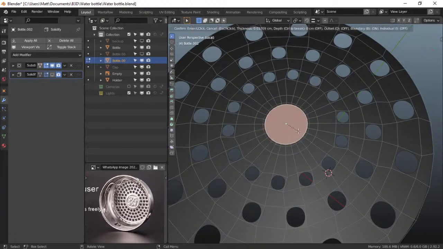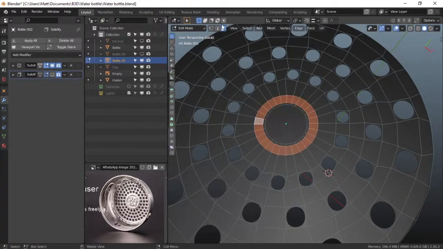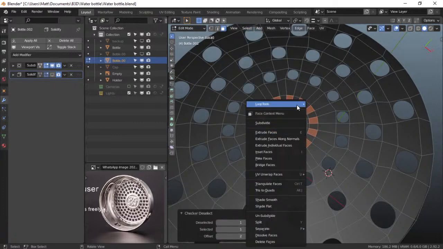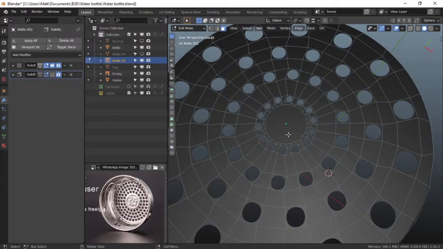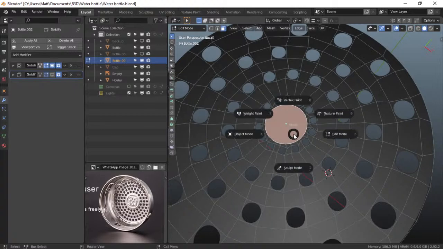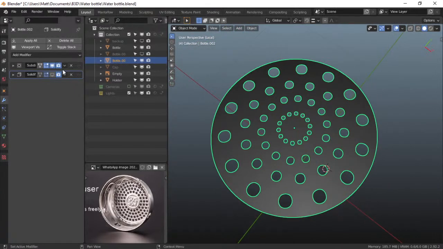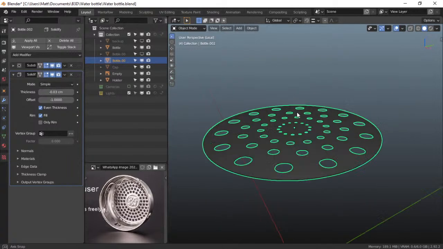In this case, we want to inset this a little bit so that we could have less distortion. So again, checker deselect, delete, no, right click, circle, delete those faces. And now we have the inside part. Now we could add like 3 to this. And now we have this piece.